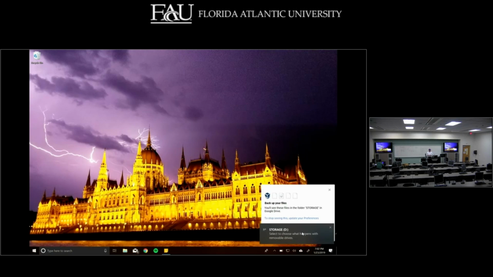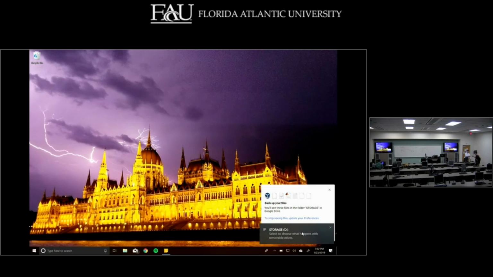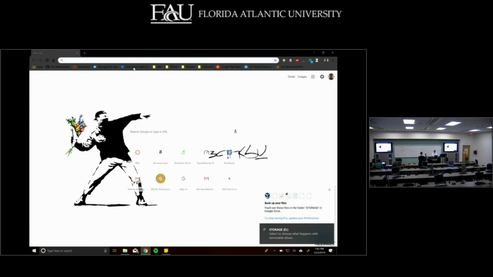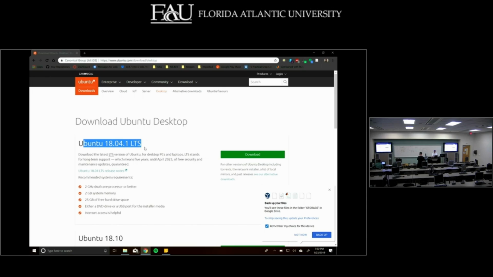Why don't you go ahead and grab this USB drive. What this has is VirtualBox, the VirtualBox extensions, as well as the Ubuntu 18.04.1 ISO file. You can also get these yourself. I'm going to pull up the link real quick. If you search for Ubuntu and go to download, you can see Ubuntu Desktop, and it's the long-term support version.